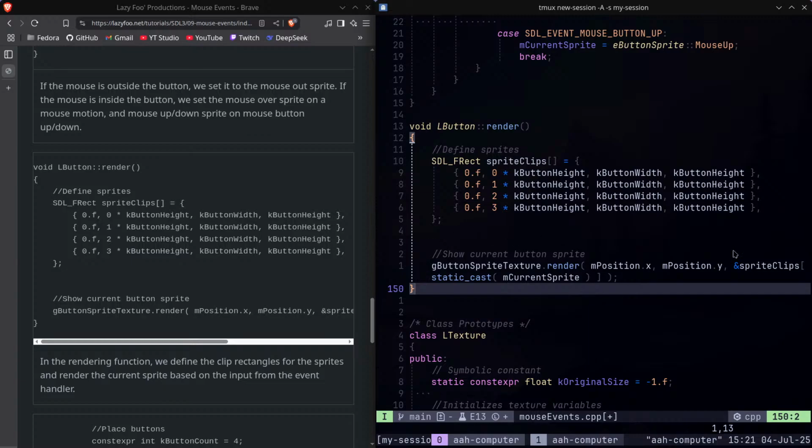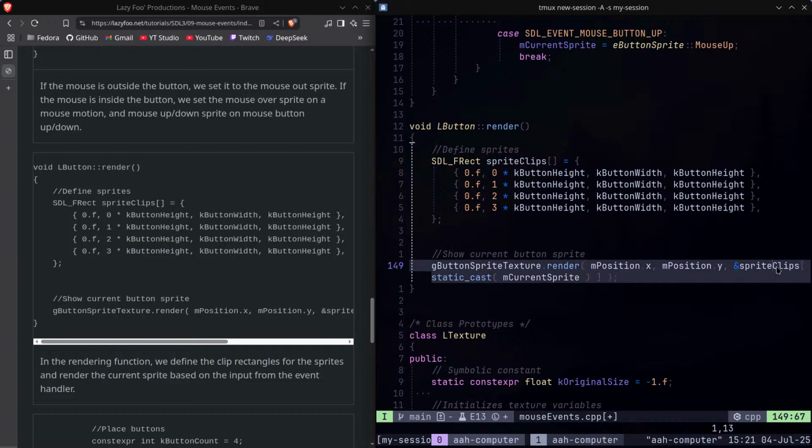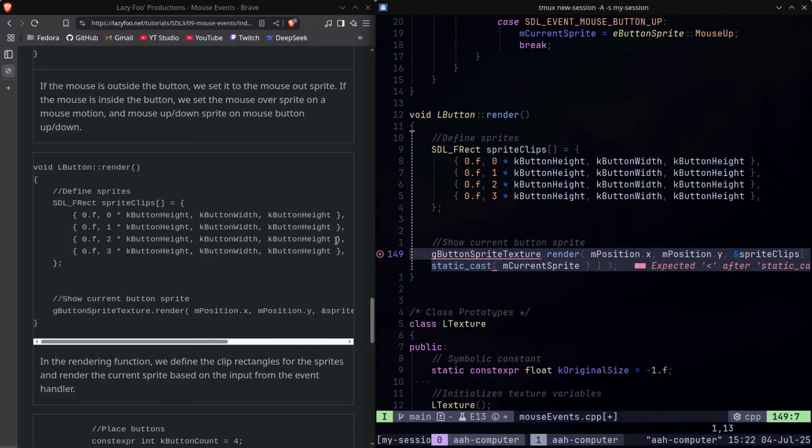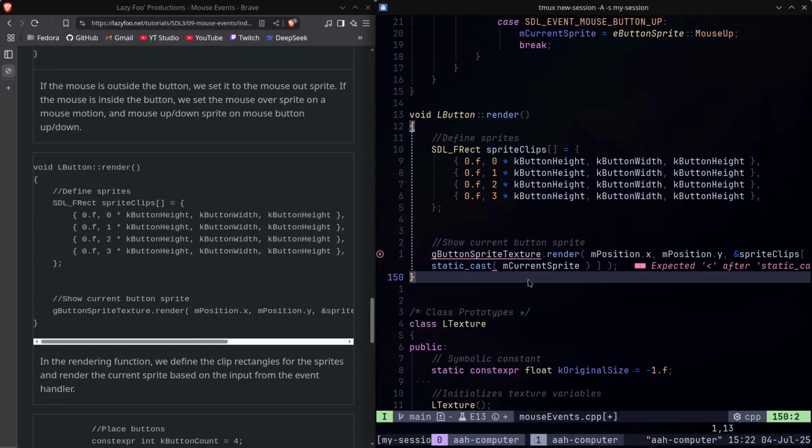It was from a sprite sheet. You clip a certain part of it and you just show that clip of it, which is in a sprite sheet. It's all separated images, so that's what it does. G button sprite texture. This is a global variable we're going to need to define, so let's do that right now.